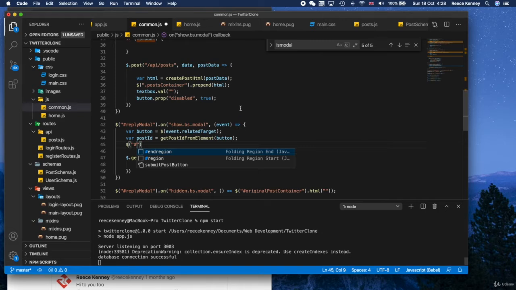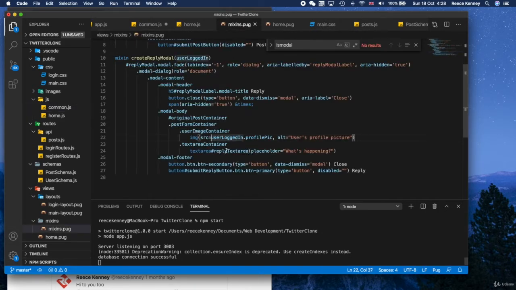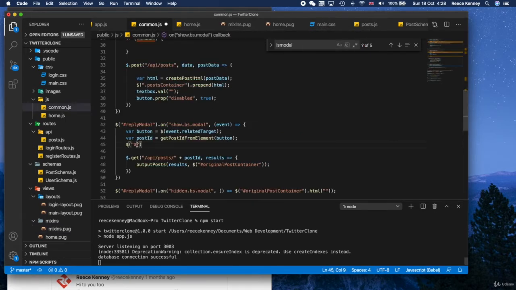Man, I already forgot it. I've looked at it about three times today. Reply, no, that's not it. Submit reply button. Okay, hopefully that'll be the last time I have to check that.